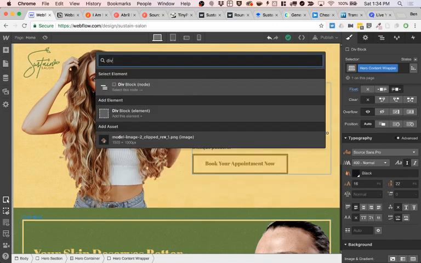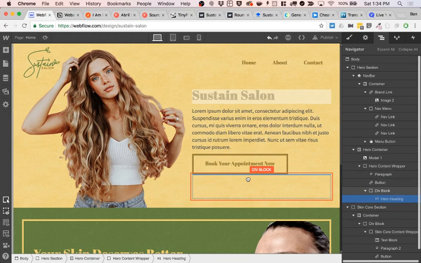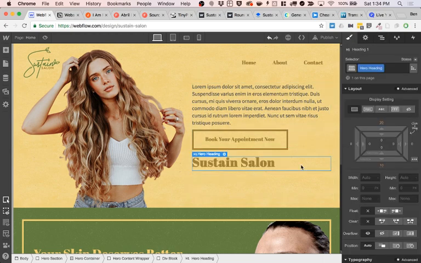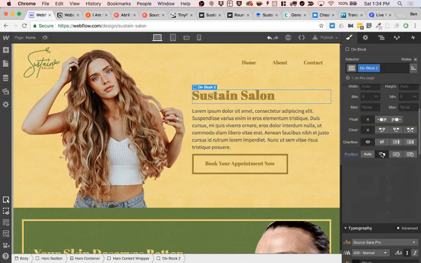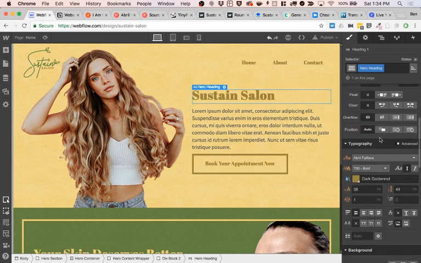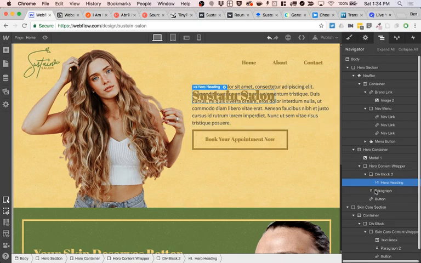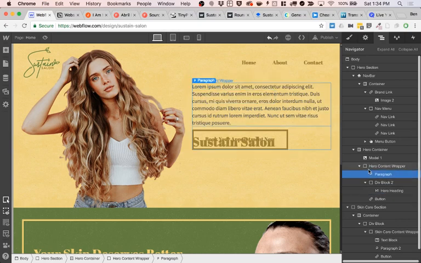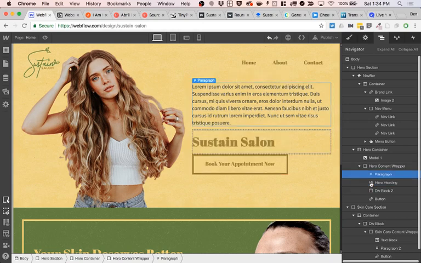Just add a div block in here. Throw this into the div. That div block back up top. And let's make the div block relative, and let's make the heading absolute. I want the button out of this here as well.